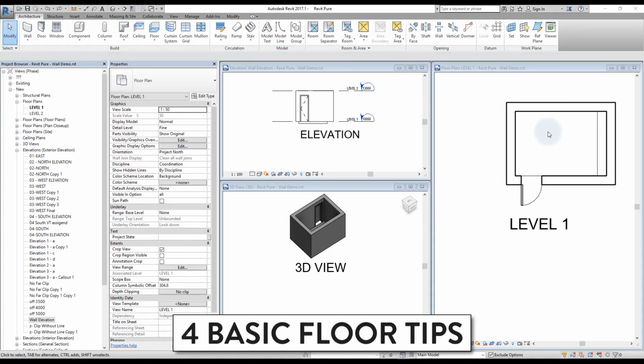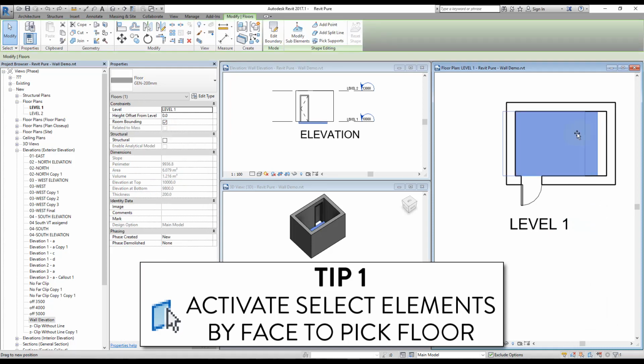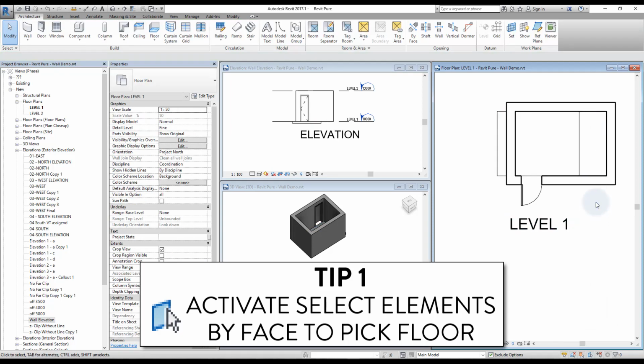4 basic floor tips. Number 1. Activate Select Elements by Face to pick floor. Selecting a floor can be annoying and difficult because often the boundaries are under other elements. To solve this problem, activate Select Elements by Face on the selection tray. You can now click on the face of the floor to select it.